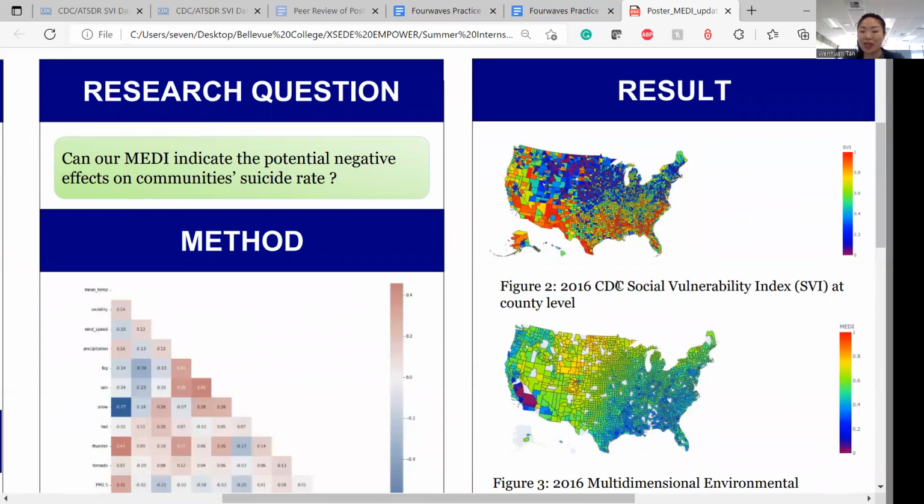Figure 2 presents the CDC Social Vulnerability Index in 2016. From this graph, we can see there's a lot of red color in the south region of the USA, and there's a lot of blue color in the north region of the USA, which means people from the south region of the USA will suffer more than people from the north region of the USA.